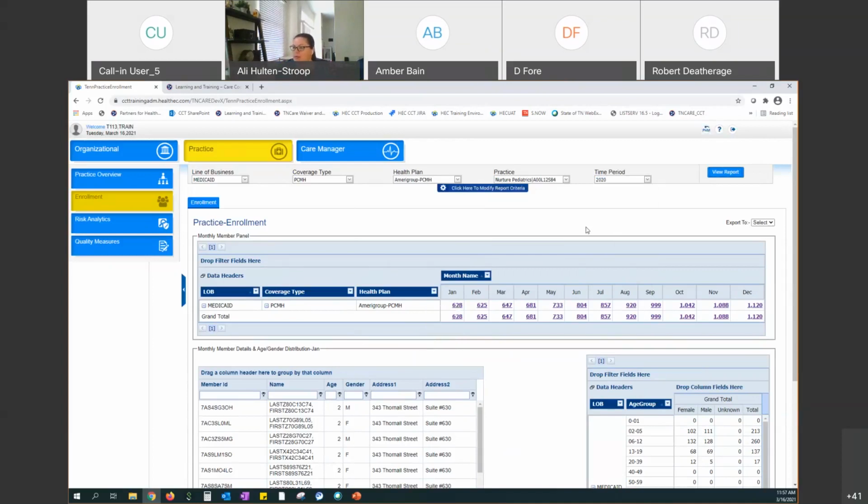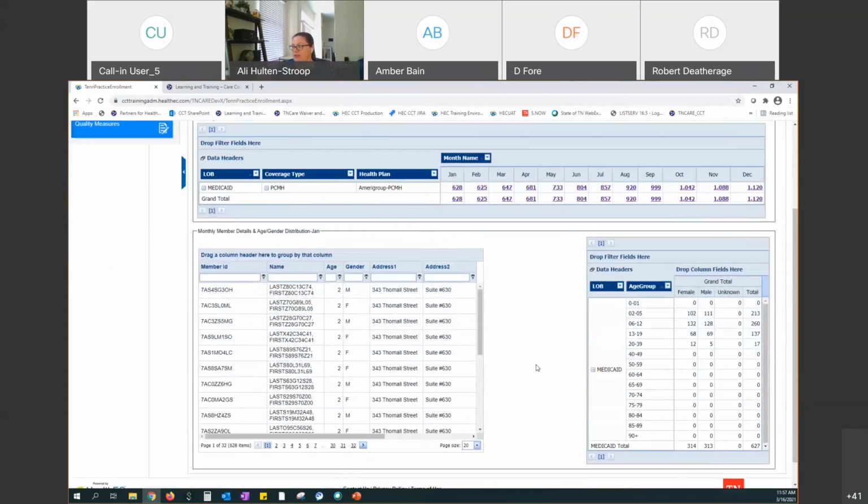So once that report is pulled, again, you'll see similarly the breakout of what your overall health plan enrollment has been over the year by month. And this is specifically focused on PCMH program. Below that, we have the same breakout of members by age group and their gender. But we also have specific individuals who'd been enrolled in the program by month.